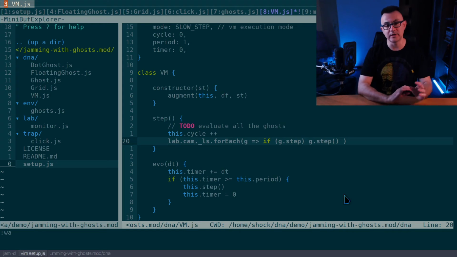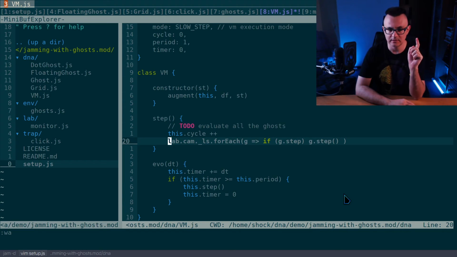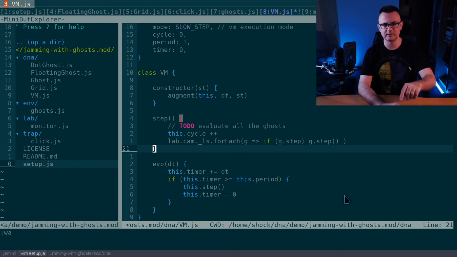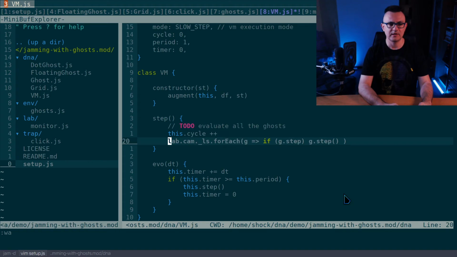Oh yeah, good. VM is not inside the cam, so it's fine. Since VM is not inside the cam, it will not get. So the problem is if VM is gonna be inside the cam, we're gonna end up in a recursion, because it has step, and we will call that step, and then we will do it over and over and over again. Not a good thing. Not a good thing at all.